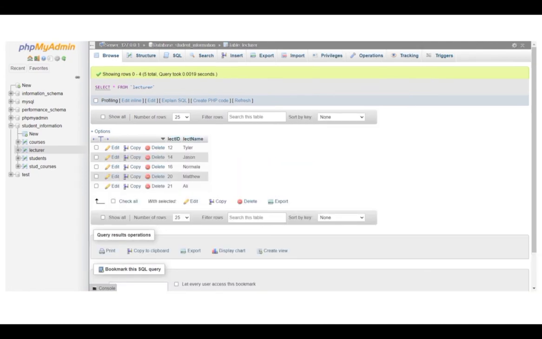In order to add another data, we just need to do the same step, which is press the insert button and then insert the new data for our table. And also we are done for the lecturer table.